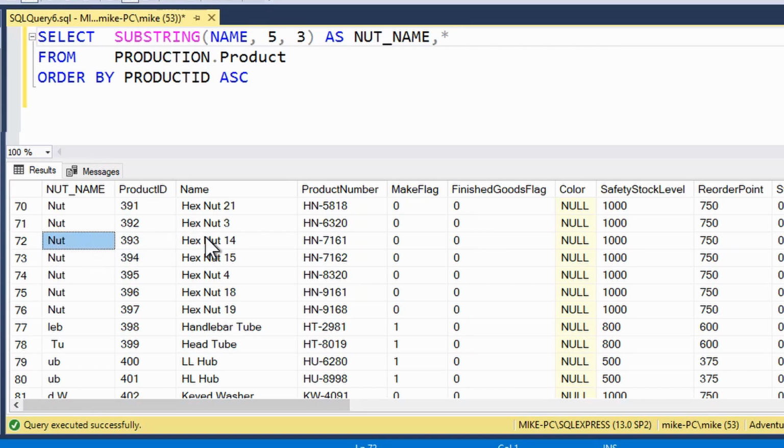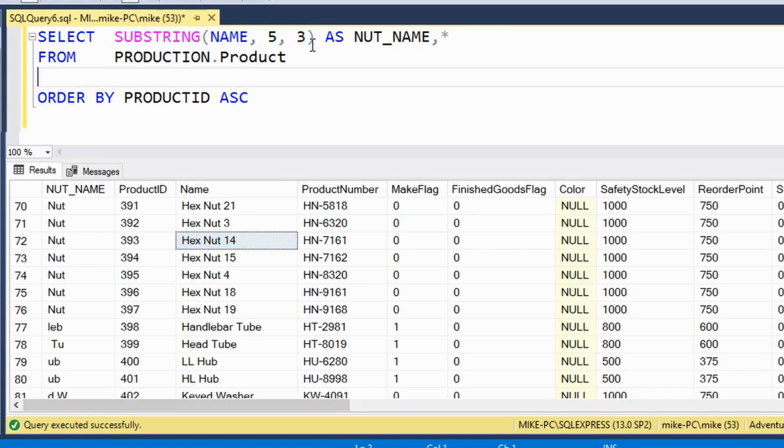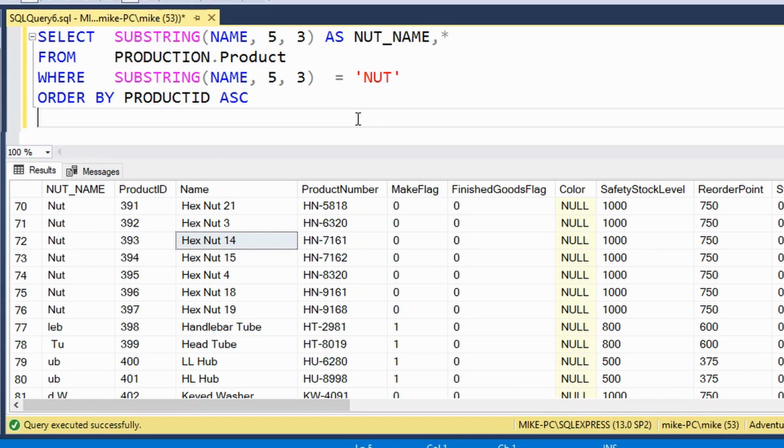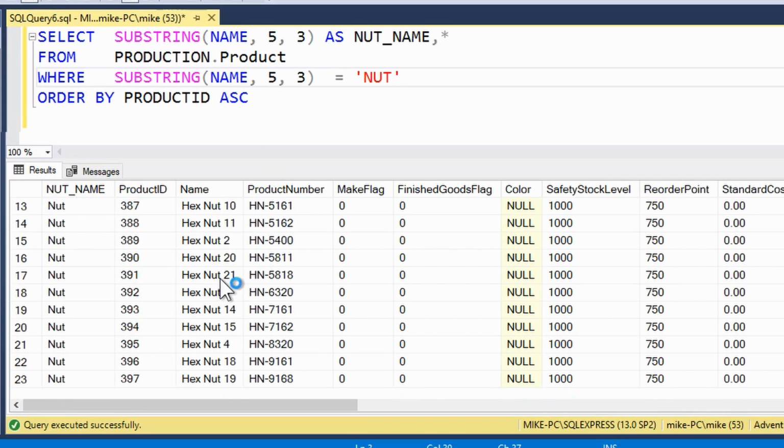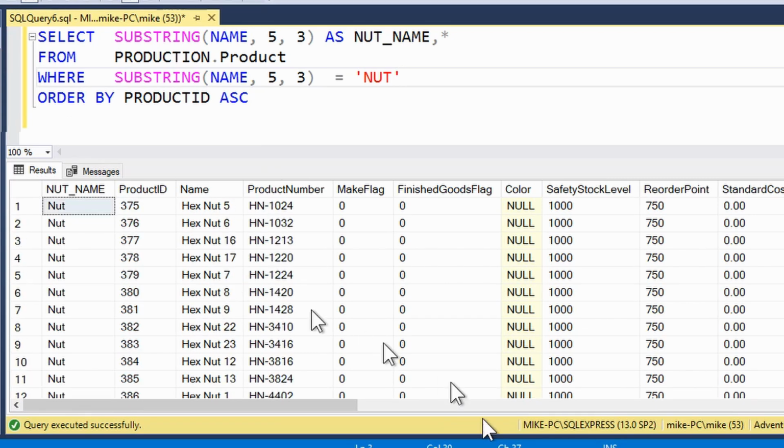So if we want to identify just those, we just take that expression and we'll put it into our where clause. Bearing in mind, as I've said before, that SQL Server is by default case insensitive, so that word capitals NUT equals title case nut. So yes, that will get us what we want. And there we go, there's about 23 of them.